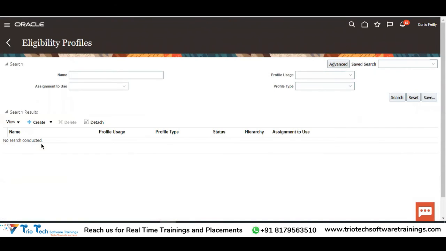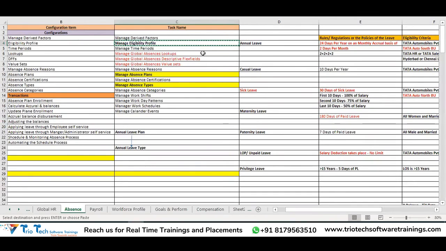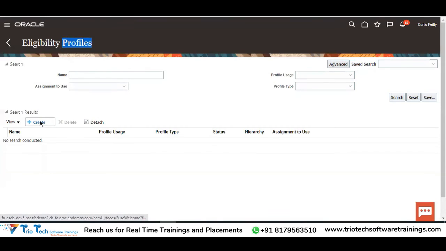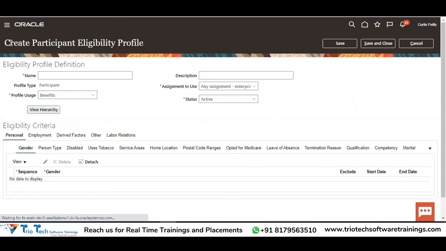Okay, now you have landed upon the eligibility profiles screen. Once you come here, if you want to define the eligibility profile for each of your leaves in the system, click on the Create button here. The option will come, Participant Profile, and then you will land upon the eligibility profile screen. See, Create Participant Eligibility Profile. That is the eligibility profile definition. Here you have to give your name. So I'm giving something like annual leave, AL eligibility profile. For my understanding purpose, I'm giving it like this.